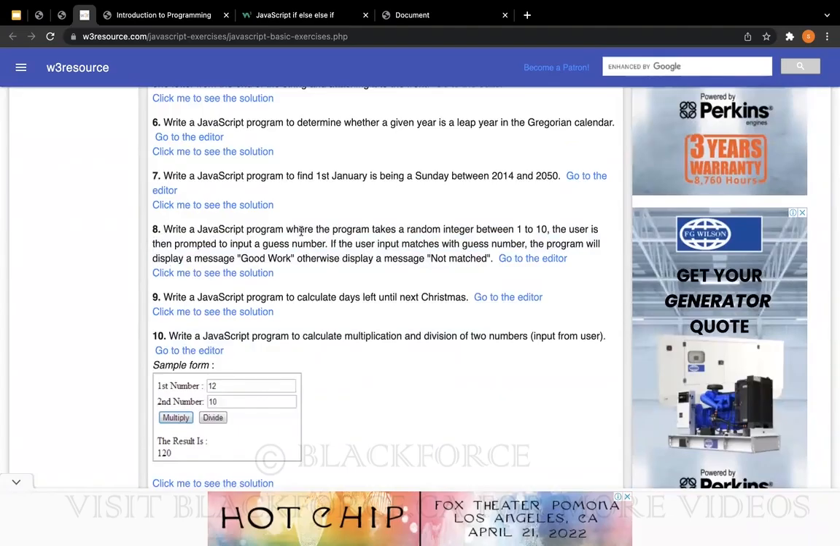So write a JavaScript program where the program takes a random integer between 1 to 10, right? The user is then prompted to input a guess number. If the user input matches the guess number, the program will display a message, good work. So again, right here, we're already seeing that we're going to use an if statement, right? A conditional. Otherwise, else, display a message, not match, right?